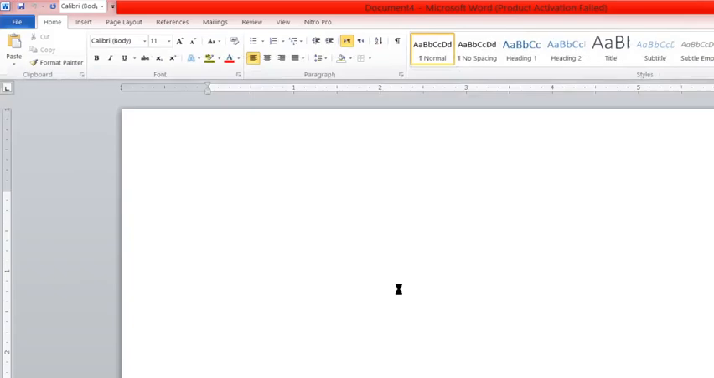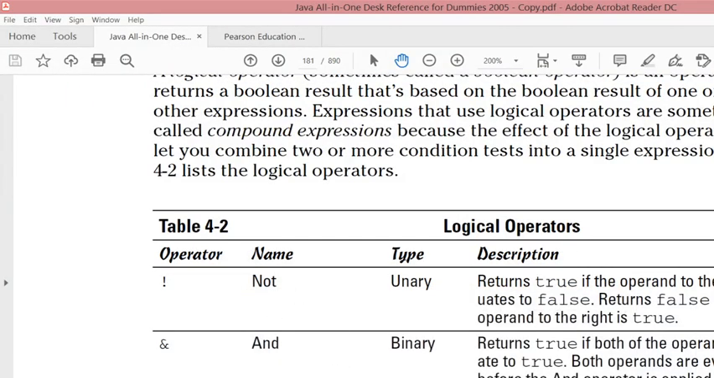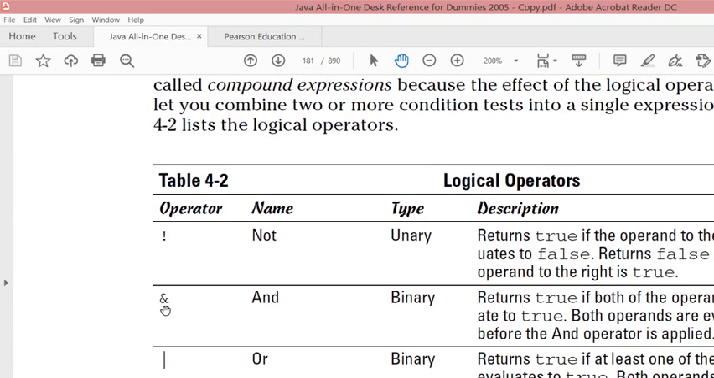For example, if you say x equals 1, and then you want to write x is not equal to 1, you write it this way: x is not equals to 1. So that is not. It is unary. It needs only one operand. But this AND is a binary operator.